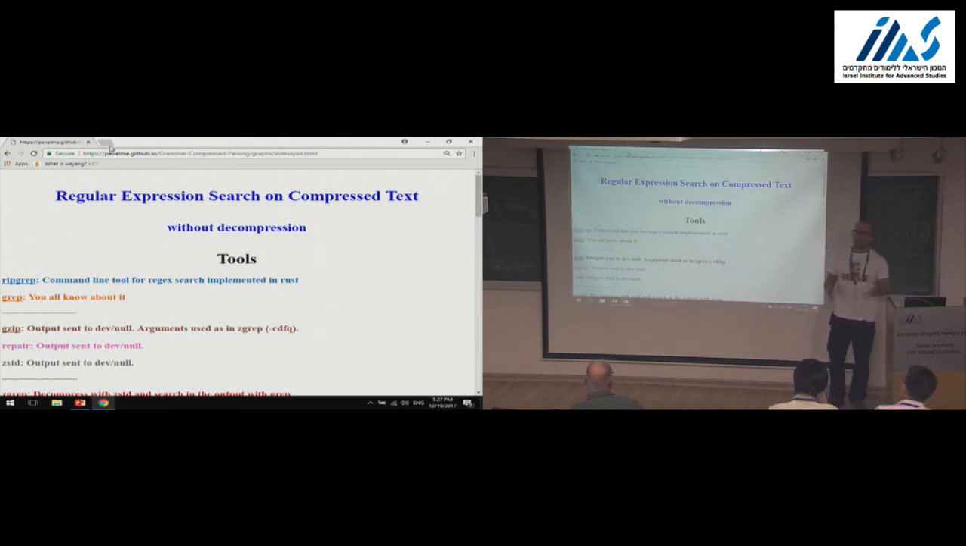We wanted to develop a tool to perform regular expression search on compressed text without having to decompress it. I think it's pretty clear why this problem is important, because big companies handle huge amounts of data and they want to manipulate this data. For that, they need to do regular expression search. But because they have a lot of data, they need to keep it compressed somehow.